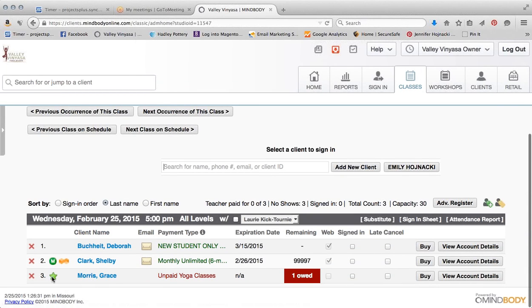Okay. So again, we see the green star. Grace has never been to class before. And we see this red, unpaid, and 1 owed. We are not going to cover today how to take payment for classes. I'm going to do a separate little webinar on that over the next week. But at this point, what I'll say is this is how you know if someone owes for a class. Unpaid yoga classes, 1 owed, all in red to draw your attention to it.